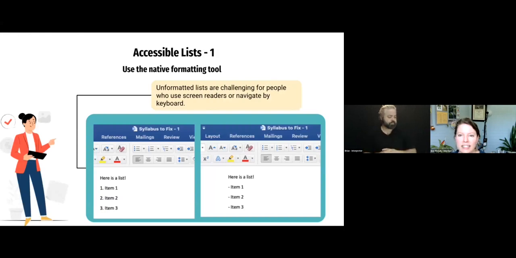For some reason, I really geek out over accessible lists. I don't know if anyone else is an accessibility geek here. I'm guessing it's more than just a few. But this one is so easy to fix, and that's why I think I find it satisfying.